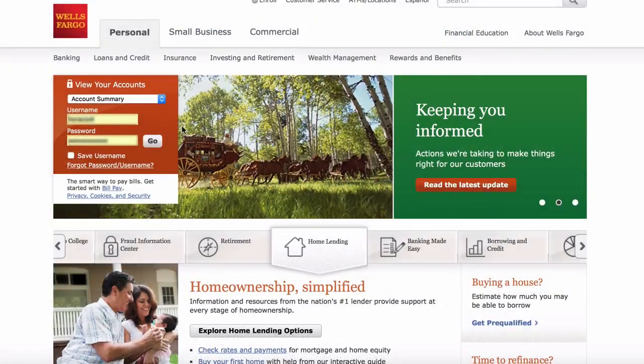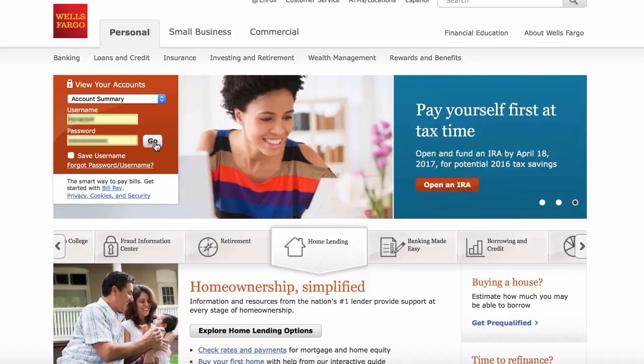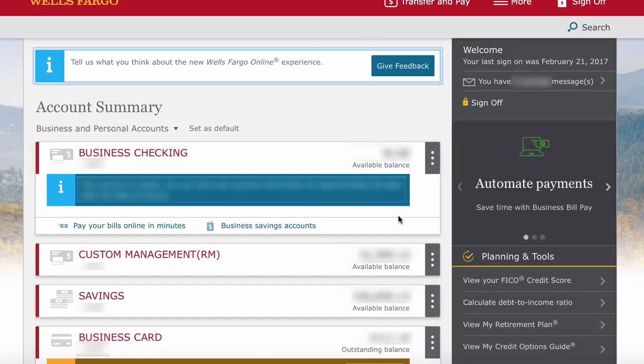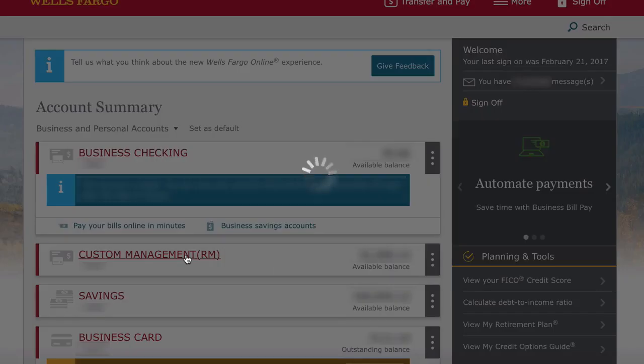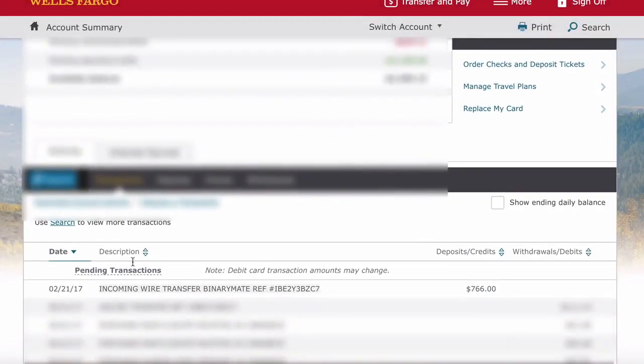All right, guys, so I'm going to log into my bank account here. Obviously, I'm going to blur out my username and password because I don't want anyone getting a hold of that. But I'm going to go ahead and log in. And I'll go ahead and click on my checking account. And now I'm going to scroll down. And as you can see right here, incoming wire transfer, BinaryMate. And this is the reference number. And as it says here, into the deposits column, 766, which I received just 1 hour later. $766, guys, from a starting balance of $250.